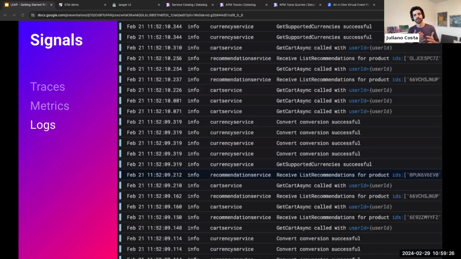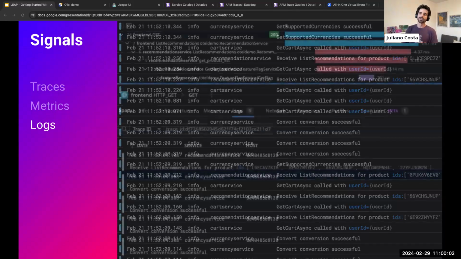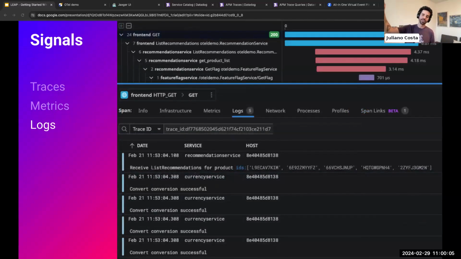The third signal, logs. I think everyone that ever wrote a Hello World app has done a log before. So you have the date, where that happened, severity. In my case here, I have all info. Which service is actually giving the log, and the log itself. So this is nice and everyone is familiar with it. But in OTel, again, what we do is add context to your log. So you would have the trace ID and the span ID in your log line. Then you can correlate the logs that happened within that trace. So this is really powerful whenever troubleshooting.